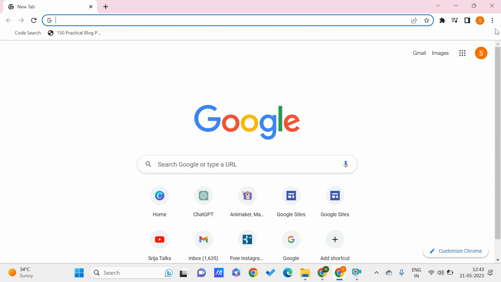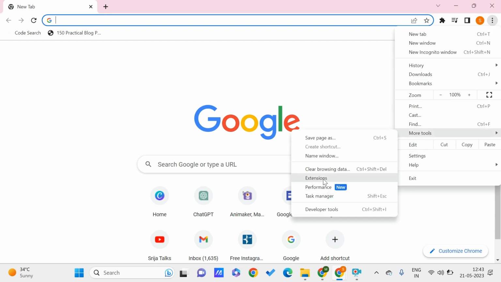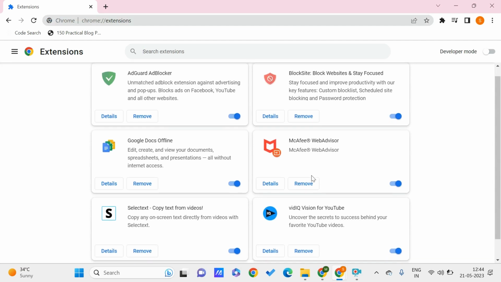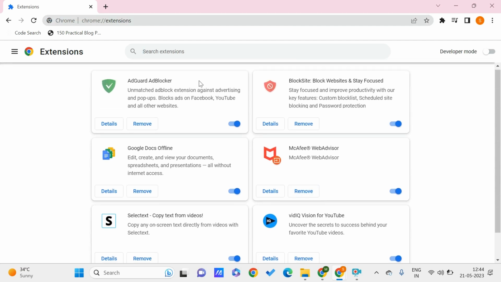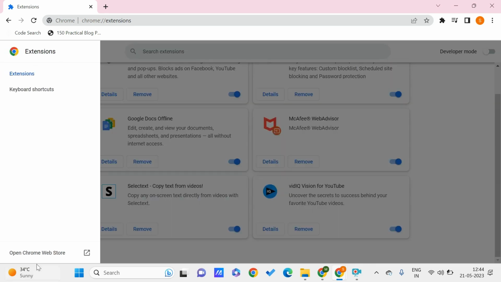In order to add or remove extensions, you need to first go to Tools and click on Extensions, and here you can see all the extensions installed on your Chrome. If you want to add new extensions, click on this, and you can see Open Chrome Web Store.